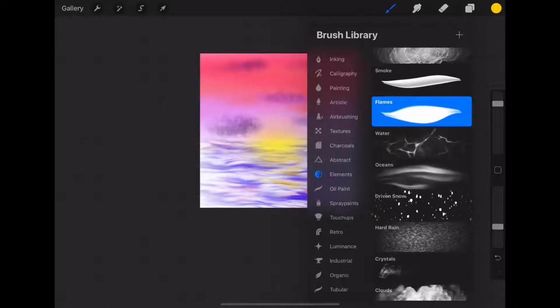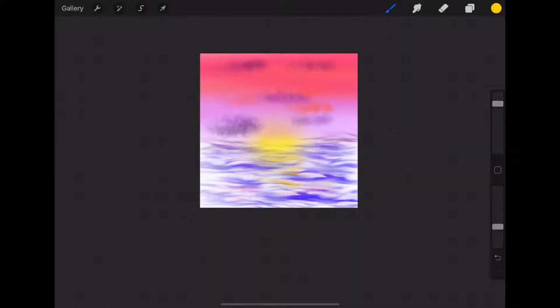Next, what you want to do is go back to that layer that we were just on, select your flame option from the Elements section, and go back to the sky, the original layer we were working on. Start drawing yellow so that the sun appears to be natural looking on the water, but also kind of behind the sky.